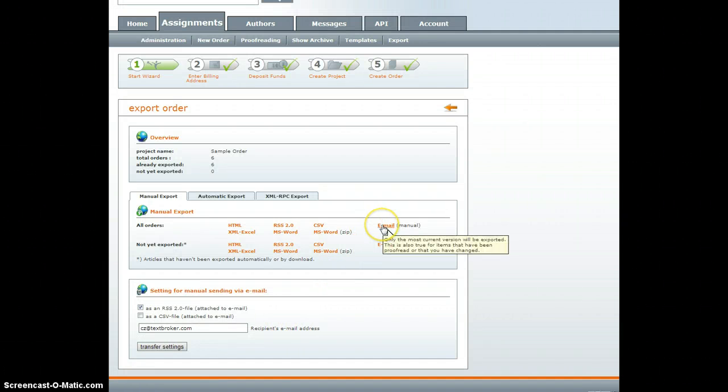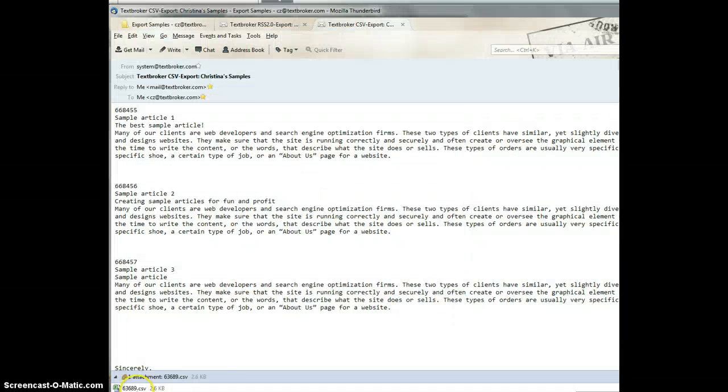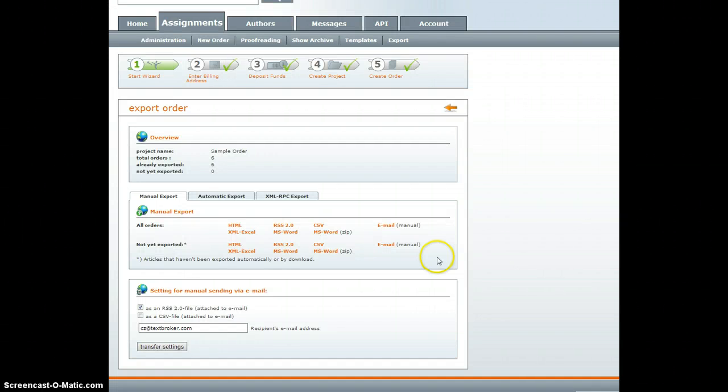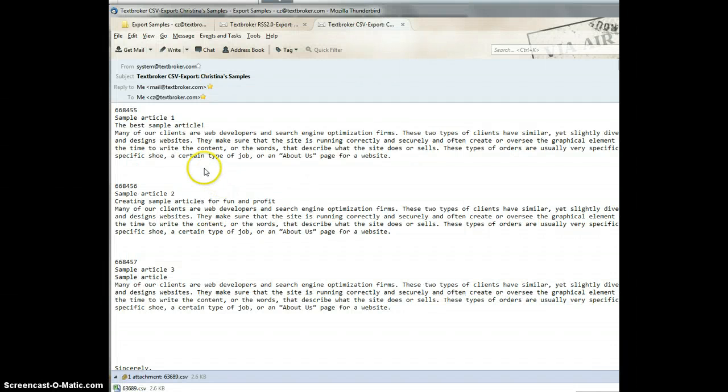So, after that we have email. Email sends you a plain text email with the order ID, original title, author's title, and the content. In this case, we are doing a manual export. That means it will export all of your orders together in one email. As we see here, we have 1, 2, 3 articles all together. At this point, we had exported 3 articles. So they'll all come in one email.